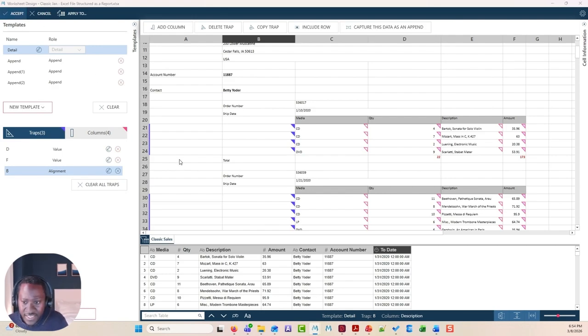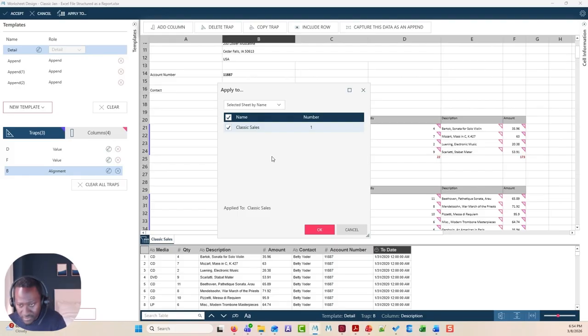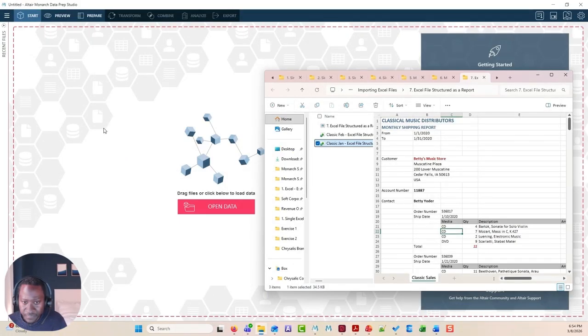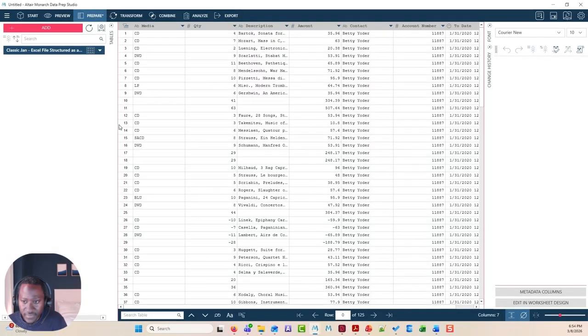I go ahead and I hit accept. Okay, that's the sheet name. That's fine. I don't need to change it. I click OK, and there it is, all imported. Oh, look at that. It looks like I forgot something.